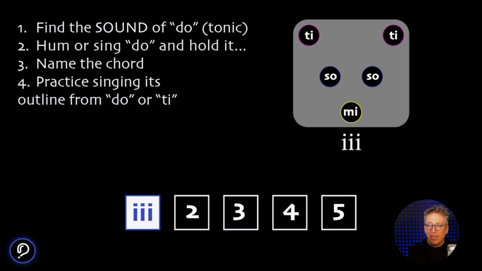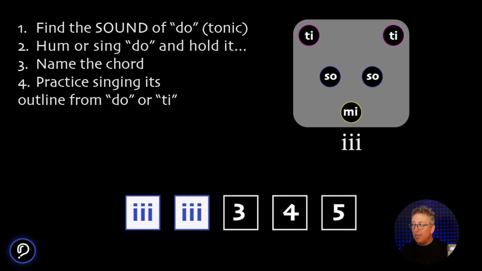Now, with me, there's do. I know that it's the 3 chord, so now I'm going to sing ti, so, mi, so, ti. Number 3.